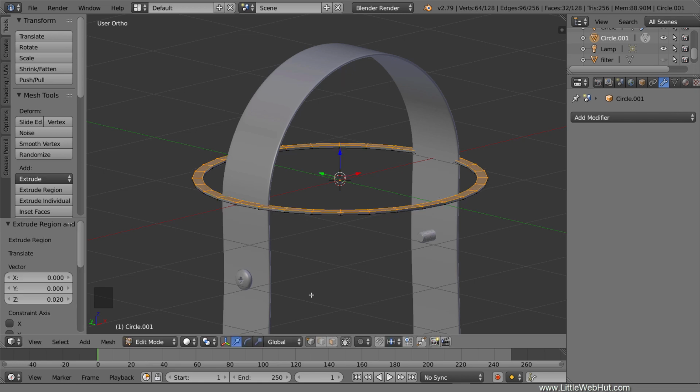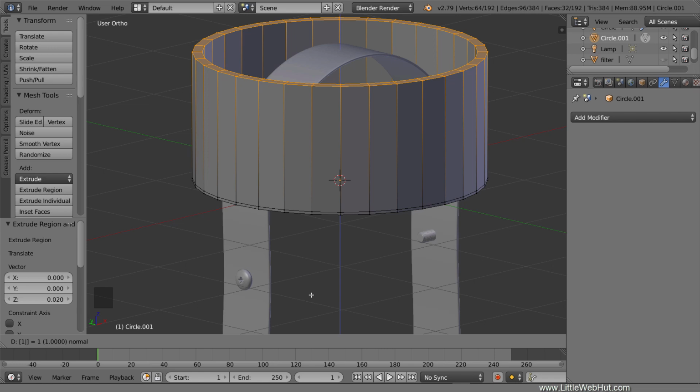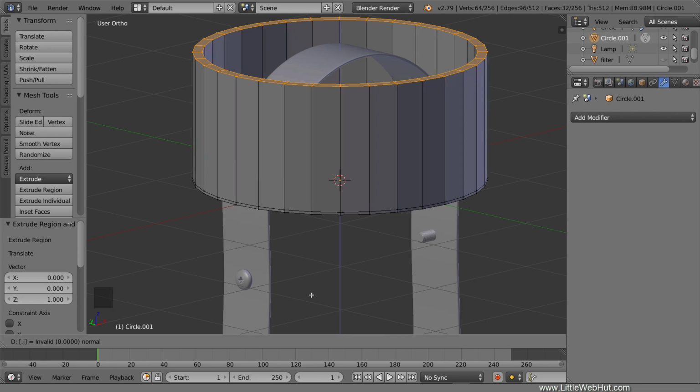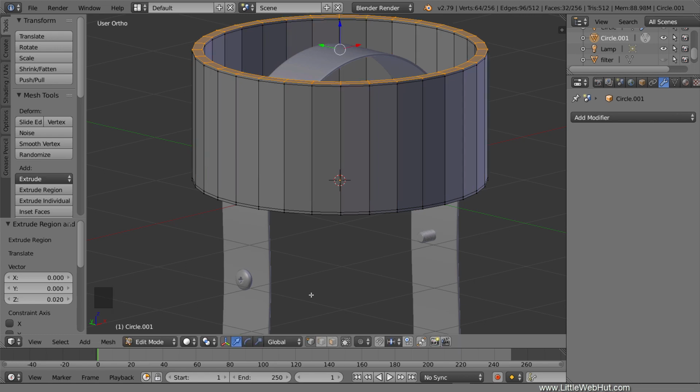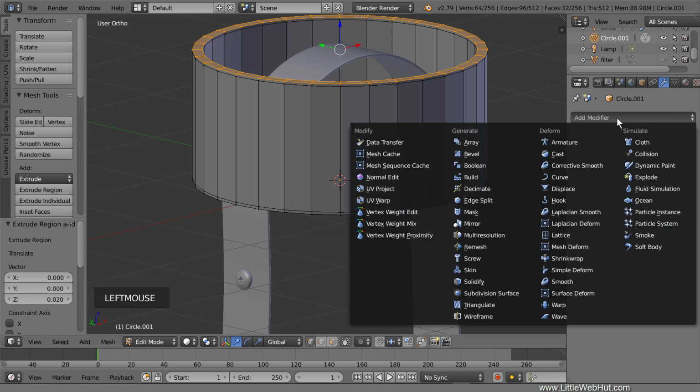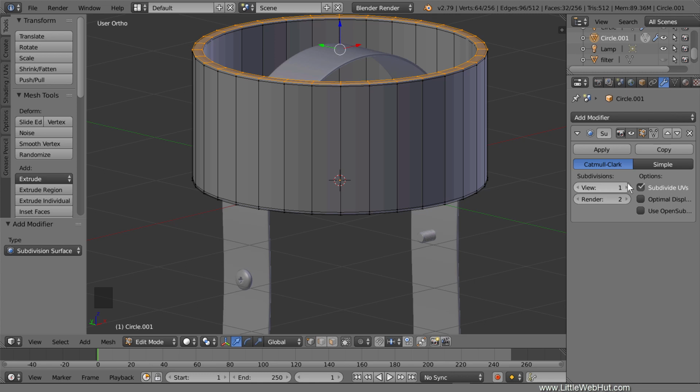I'm extruding by a small amount to add extra geometry near the edges. This will keep the edges sharp after we add a subdivision surface modifier later on. Now extrude again by pressing E, then 1, then Enter. Then extrude to add more geometry to the top by pressing E, then 0.02, then Enter. Next, we'll smooth it out, so add a subdivision surface modifier. Set the view and render values to 3.